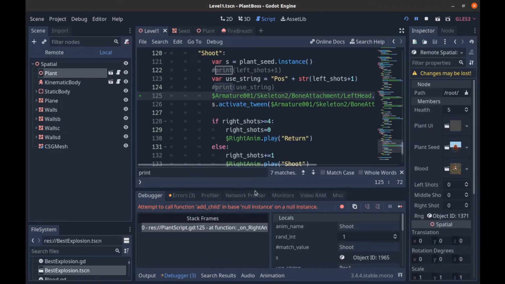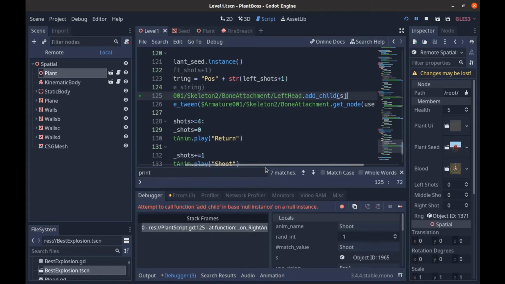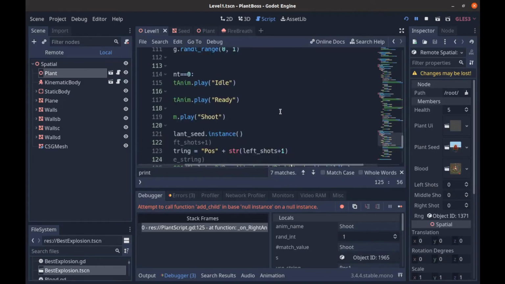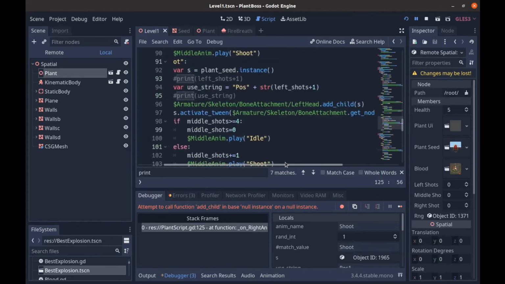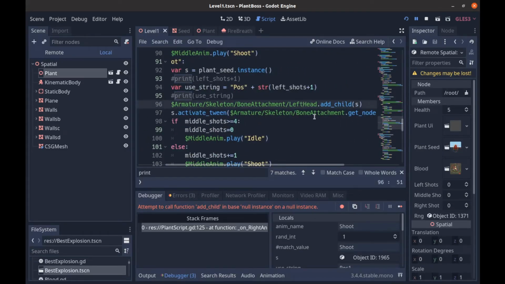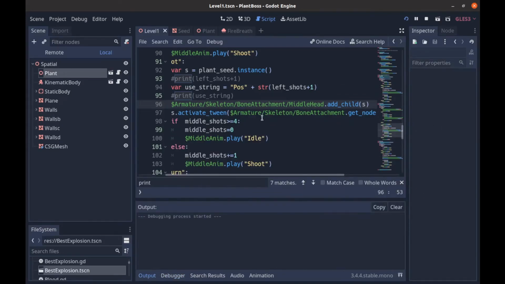Okay, add child in base null instance. So we are doing something wrong. Oh, this is probably going to be right head. And then I'm going to guess up here on our middle one, we're probably going to have to say middle head. All right. Now let's try that again.